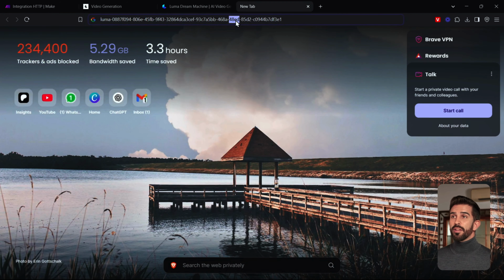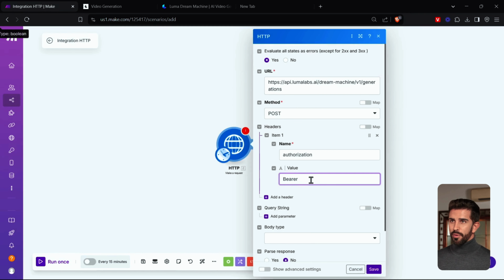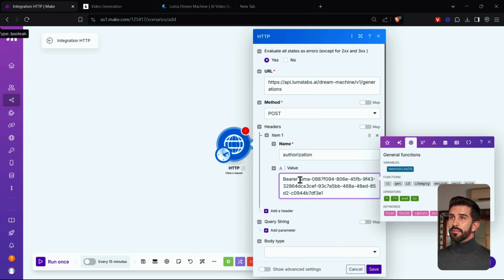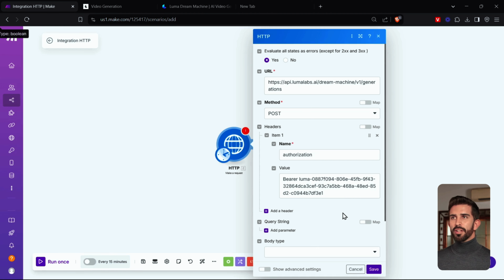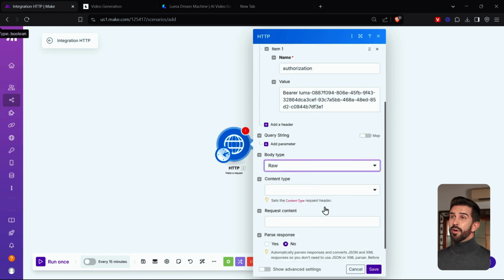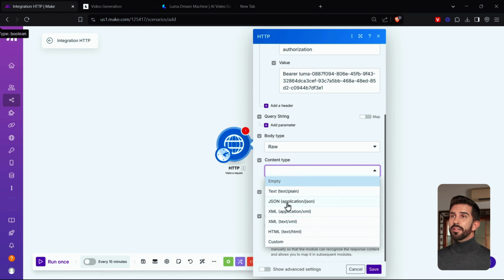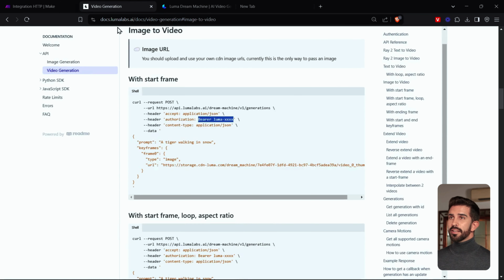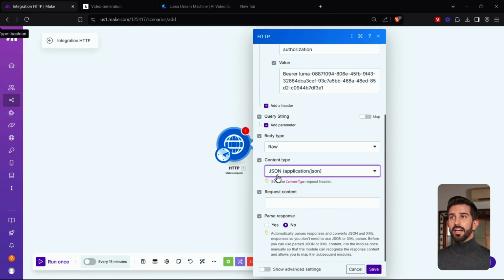Now, I will enter my API key and, of course, I will revoke it before uploading this tutorial. Remember, this is a personal key. Never share it with anyone, especially since you'll be adding funds to the service. In body type, select raw. For content type, since we are working with JSON, select application JSON as specified in Luma Labs documentation.